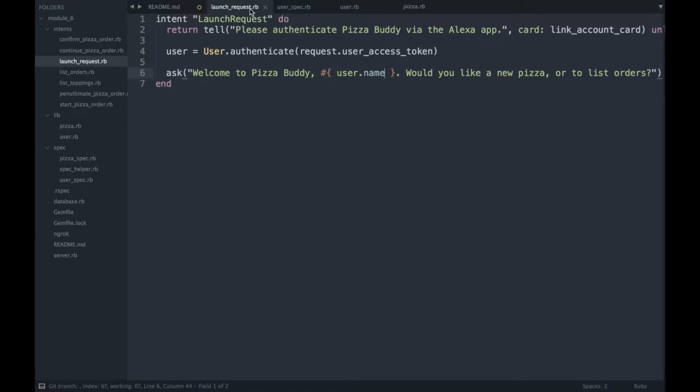So let's implement that now in our launch request. Well, we've pretty much gone ahead and done that, and we should be able to use it. So once the user has completed the account linking card, our application will authenticate, and then it will retrieve or save a user. And you can double check that everything's been set up. You should test this step using your Alexa device by saying, "Alexa, launch Pizza Buddy," and checking your Alexa app.